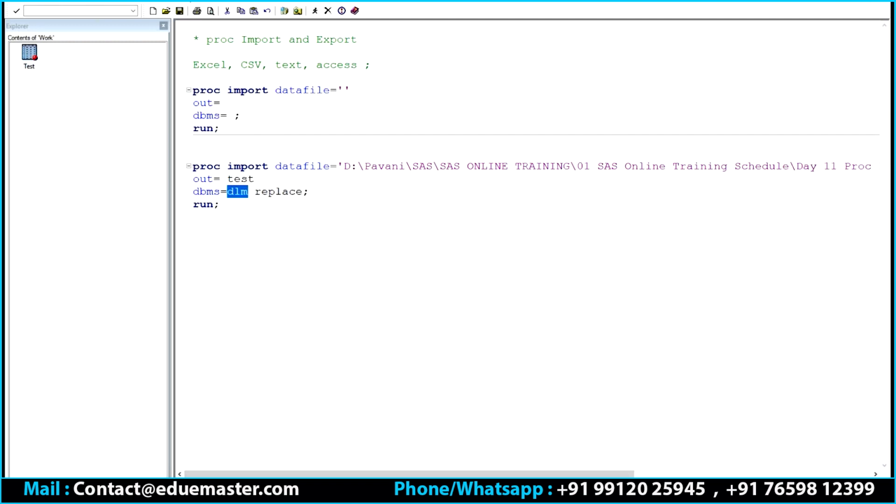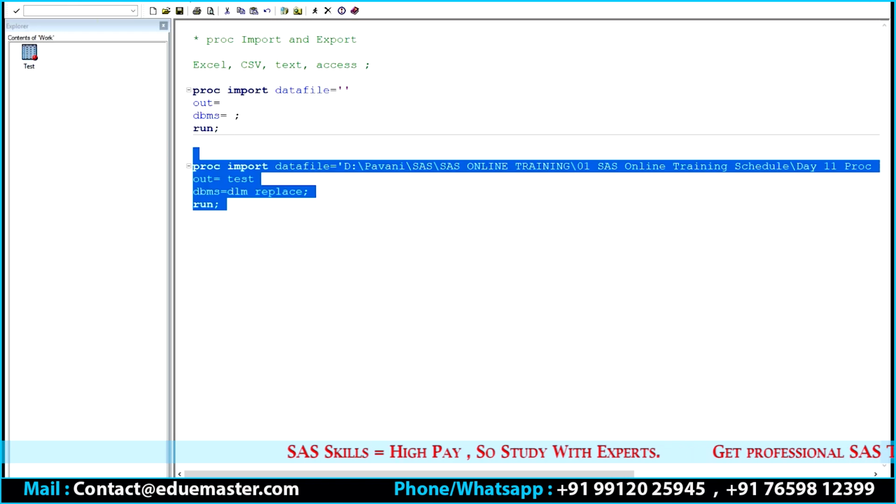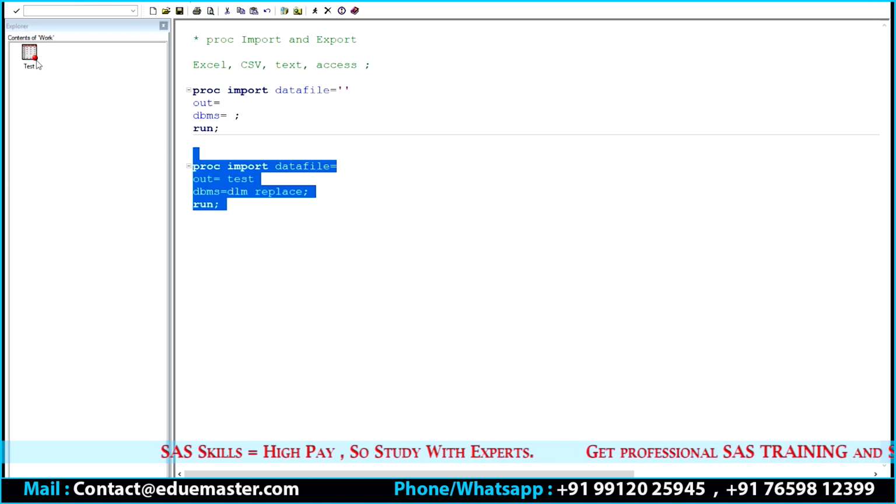If your delimiter is space, then you can just write DBMS equals DLM. If your delimiter is other than space, say a comma or any other special character, then write delimiter equal to, and in quotations you define the delimiter. Whatever the delimiter is, you can define it here. Now execute the program.